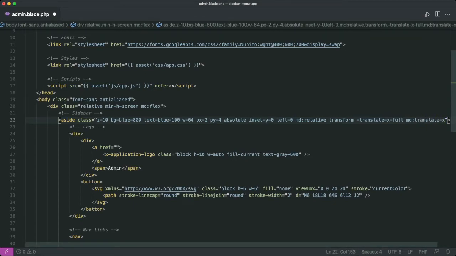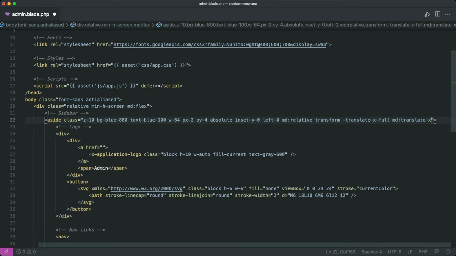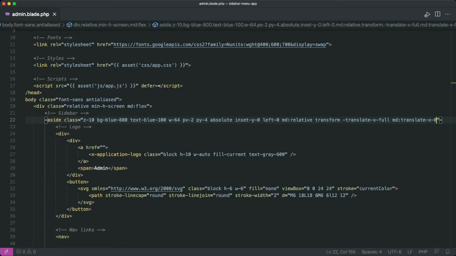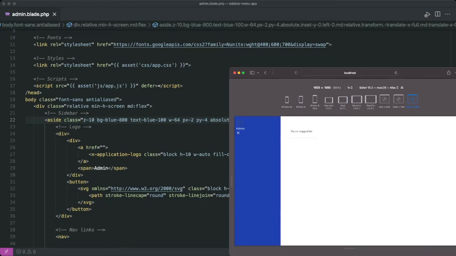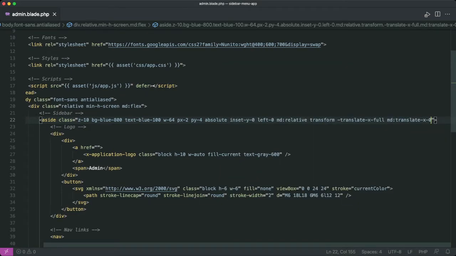Let's see if I can move the screen a little bit. Now let's see how that looks on the browser. If we are looking at the web page, for example, on an iPad, the sidebar will remain hidden. But if I switch to a bigger monitor, the sidebar will remain visible. Now, just to add a final touch, I'm going to make the vertical overflow automatic.